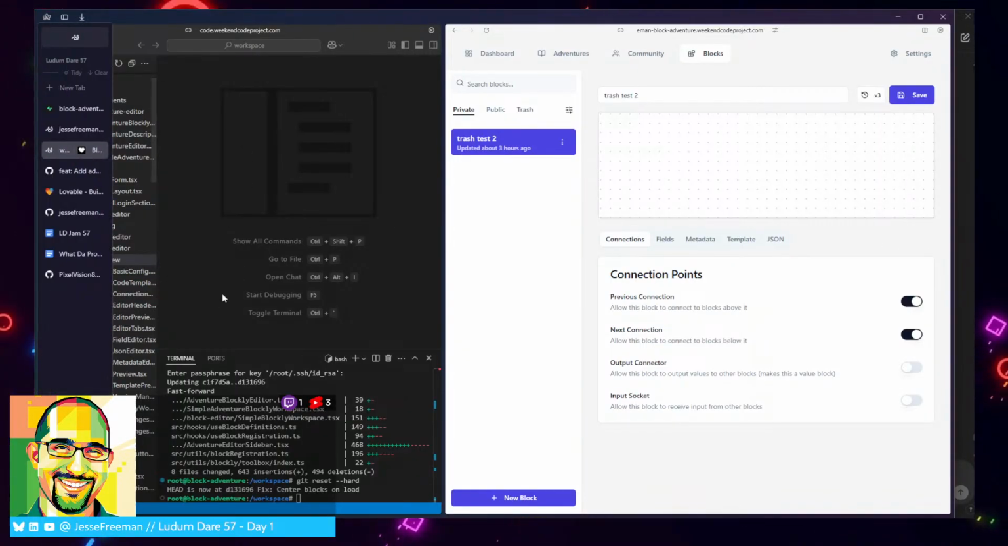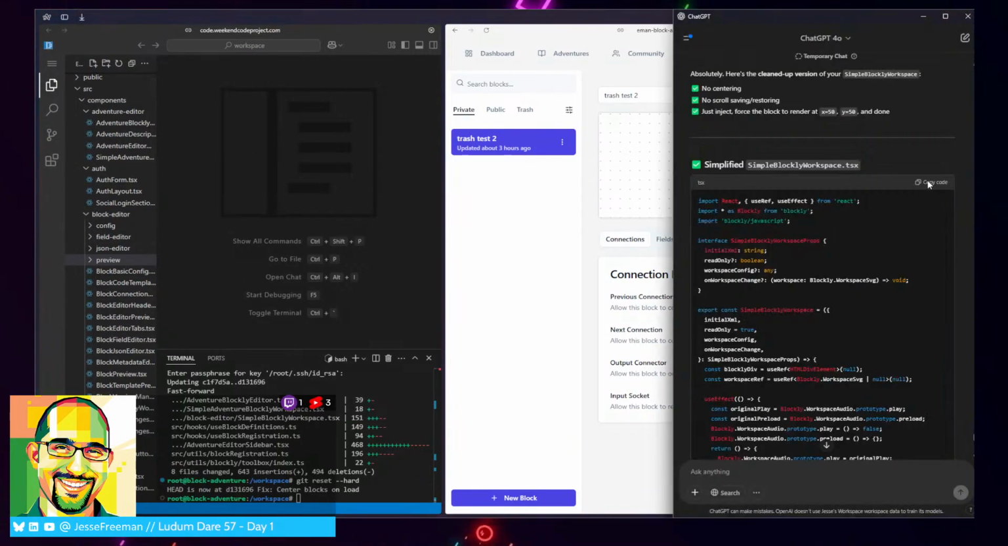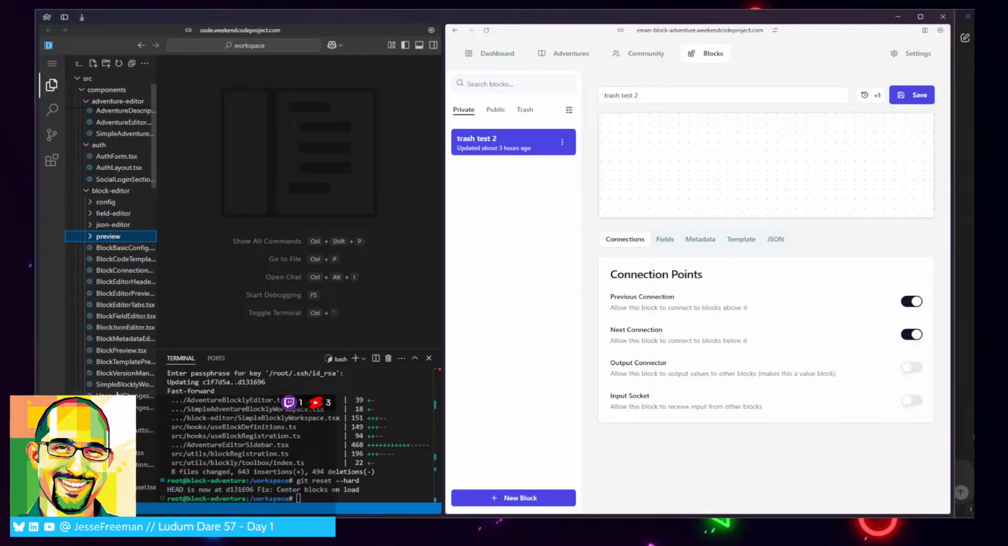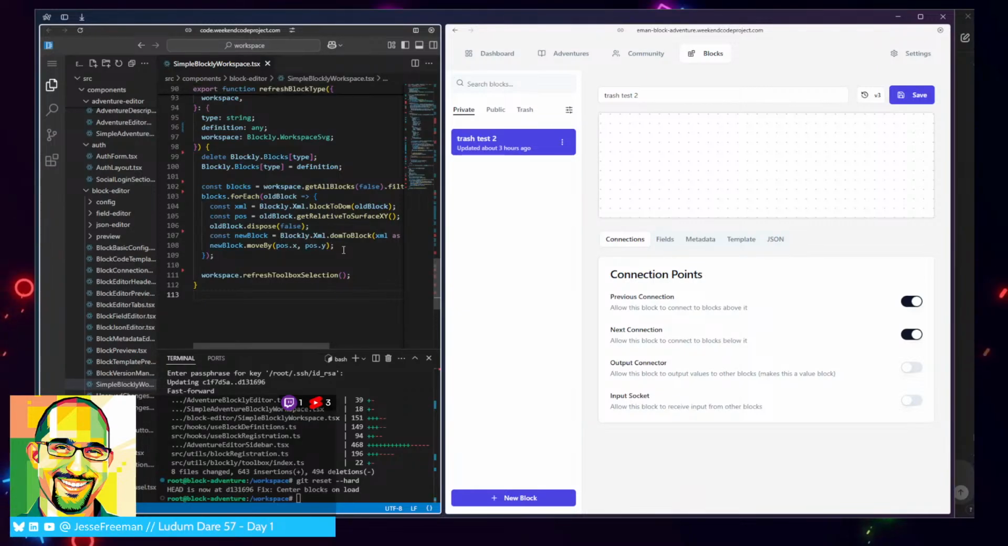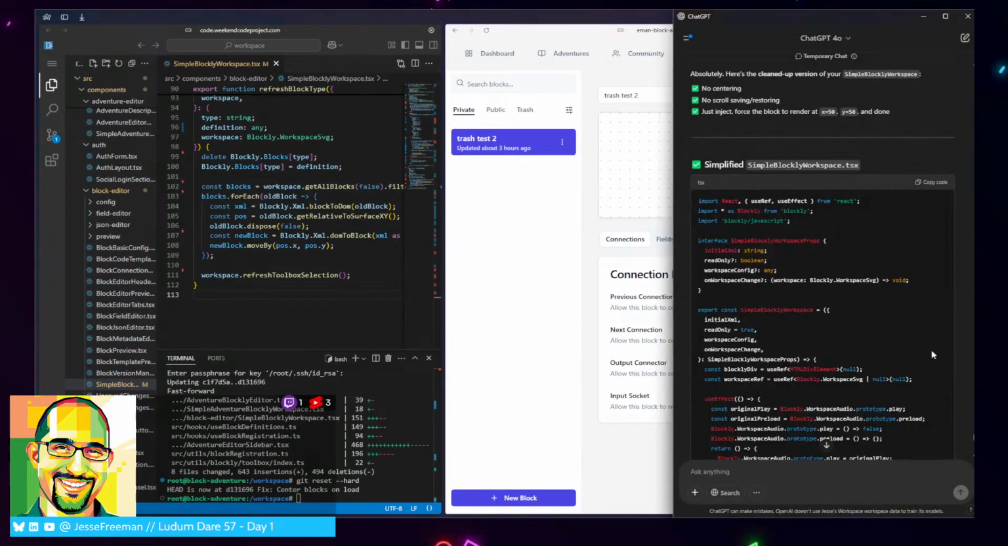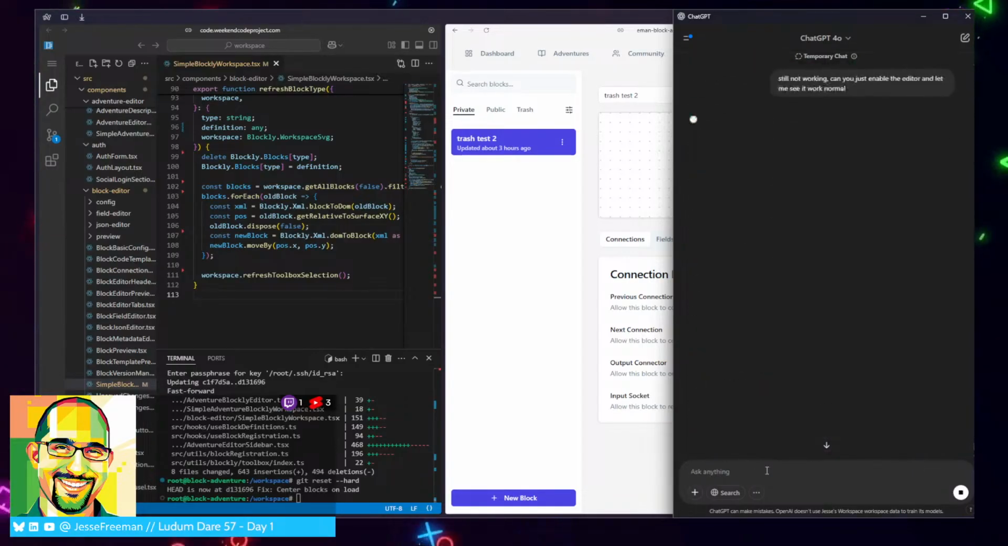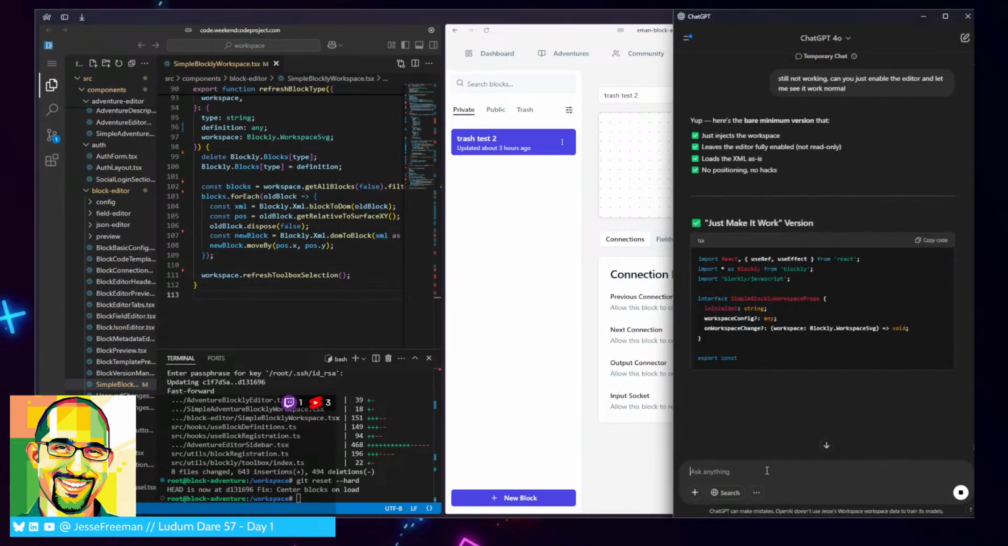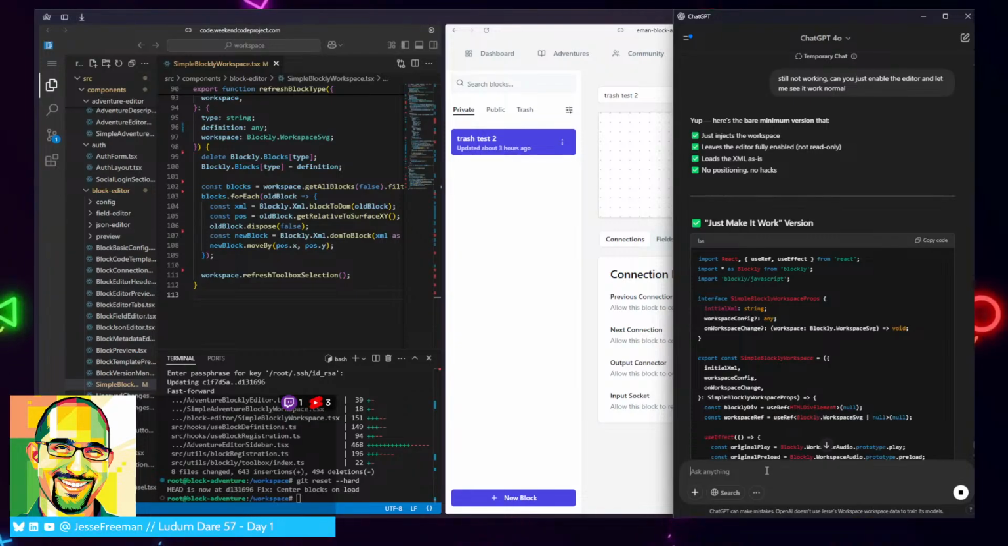How do I just make this work? Let's copy this and see. Where's the simple block editor? And we'll just force reload this. Still not working. Just enable the editor and let me see it work normal. All right, let's see if ChatGPT can just fix this one little annoyance problem. Just make it work version. Cute.